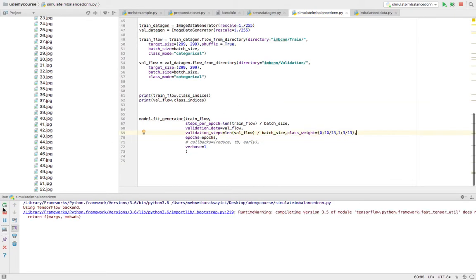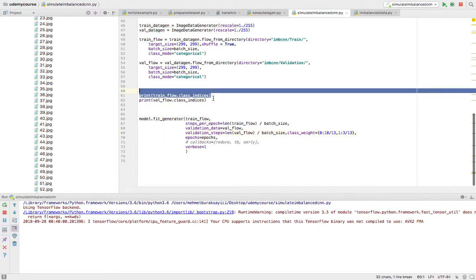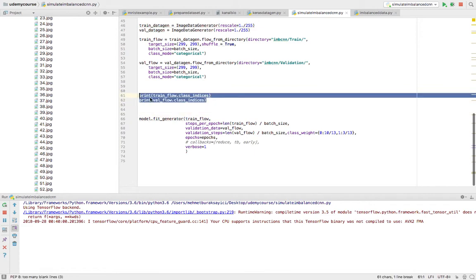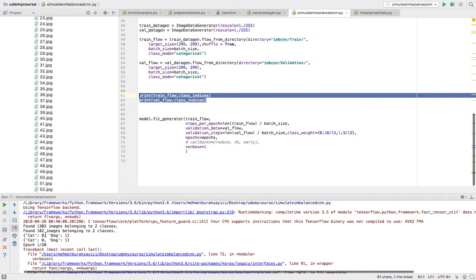Well, before training, we need to check that 0 is for one class and 1 is for another class. But to know which are those, we need to write trainflow.class_indices. Actually, this is enough, but I want to show you that both train flow and val flow will indicate the same order. So we see that before going into training, cat is assigned 0, dog is assigned 1. So in the dictionary, we will use the same thing.